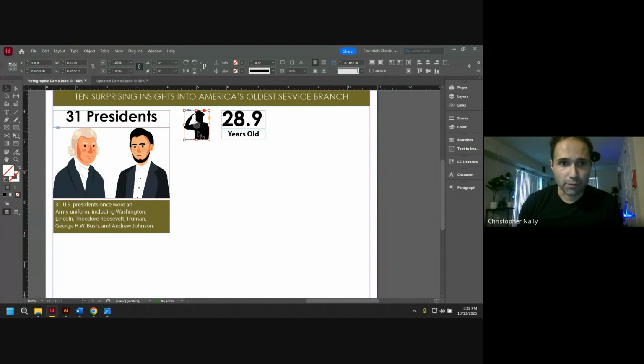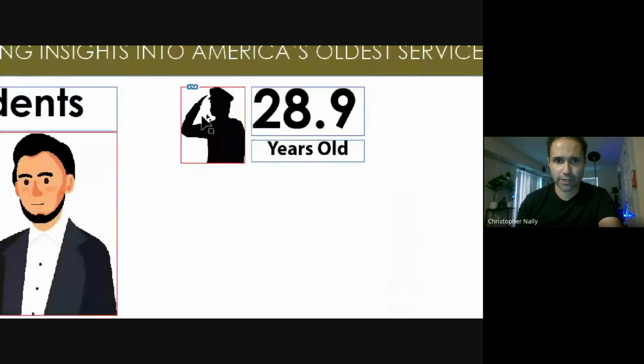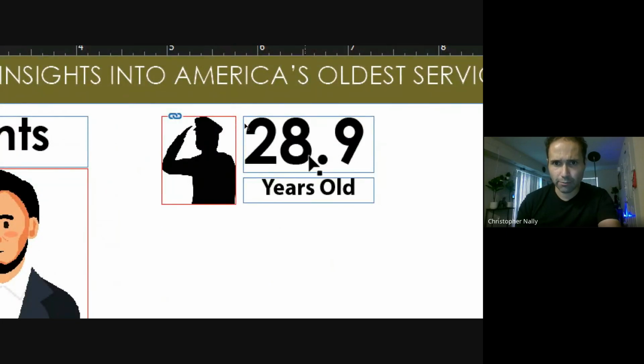And I'm just going to move this a little bit closer. It doesn't have to touch, but give yourself a little bit of space. So we have the icon, 28.9 years old.